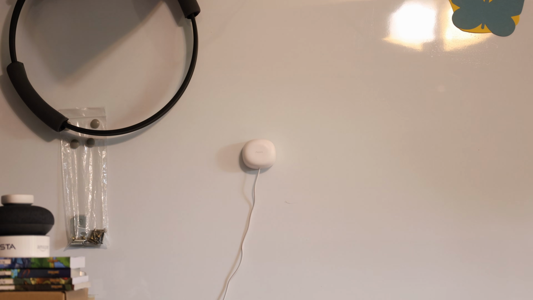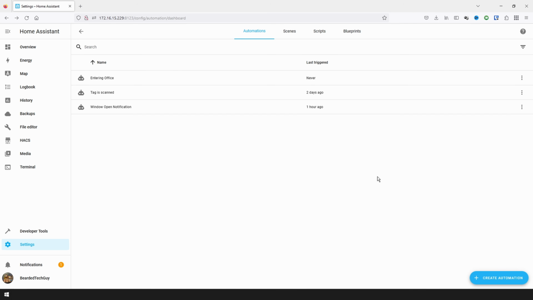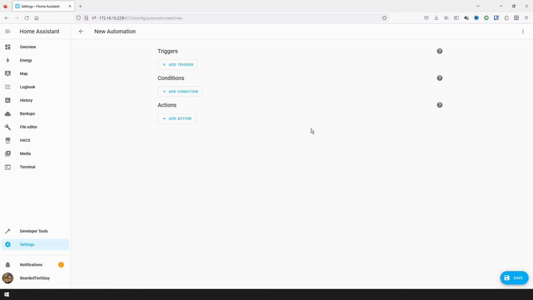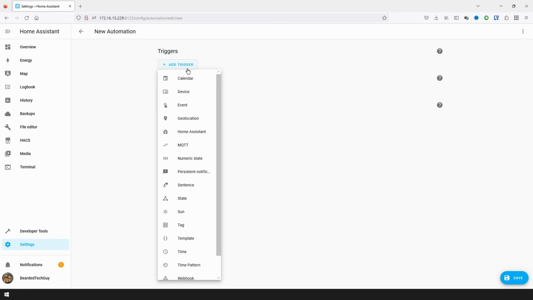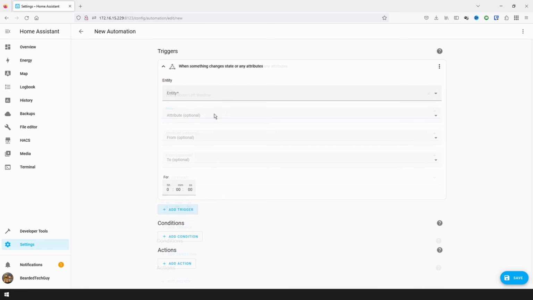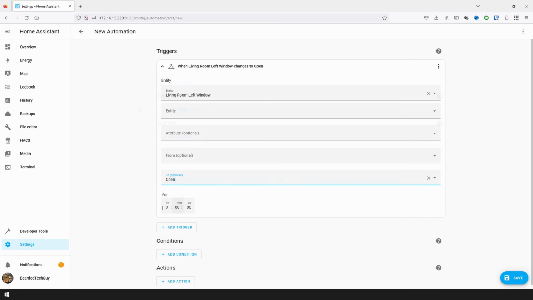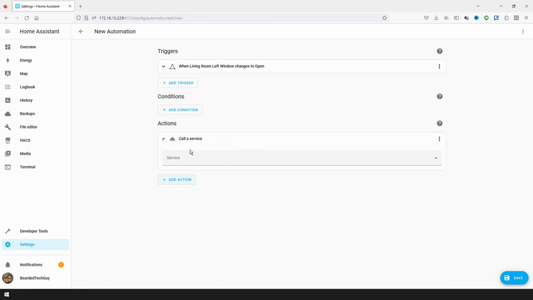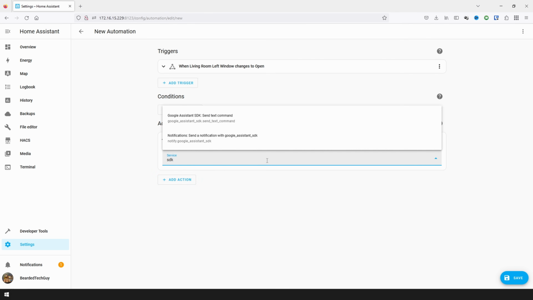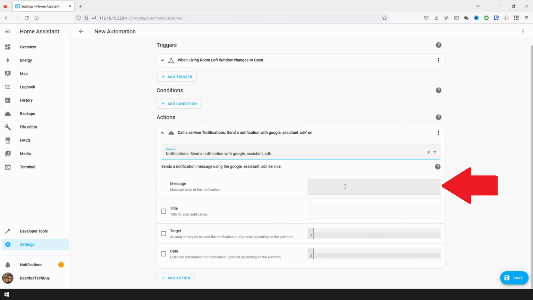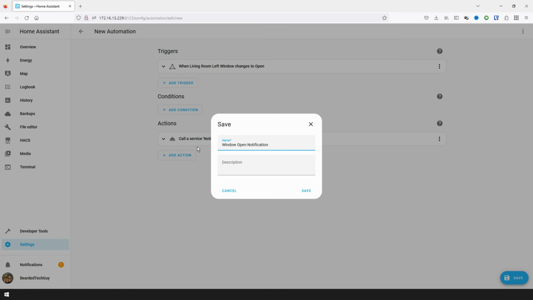The next automation will be to have an audible notification sent when my front window is opened, but this time using a broadcast so that way media playback is not stopped. For this automation, I'm going to select State and choose the front window contact sensor changing to open. For the action, we will select Call Service, and this time we will select the Google Assistant SDK Send a Notification Service. Under Message, I'm going to enter in my notification of the front window being opened. And under Target, I'm going to put my Office Google Home device. Once all set, you can save and give the automation a name.